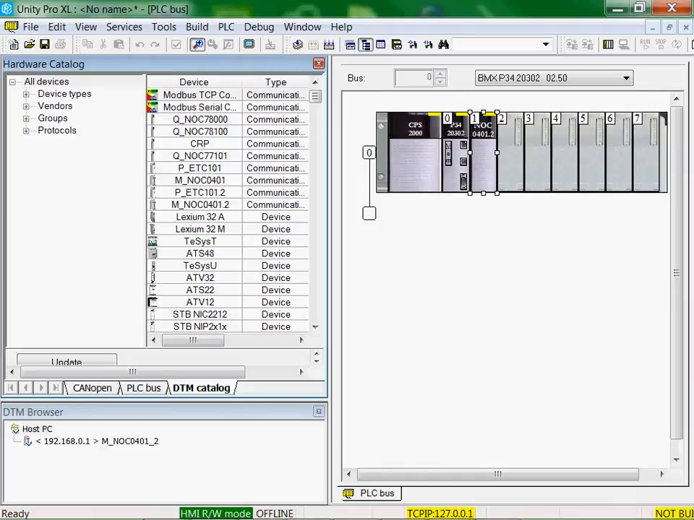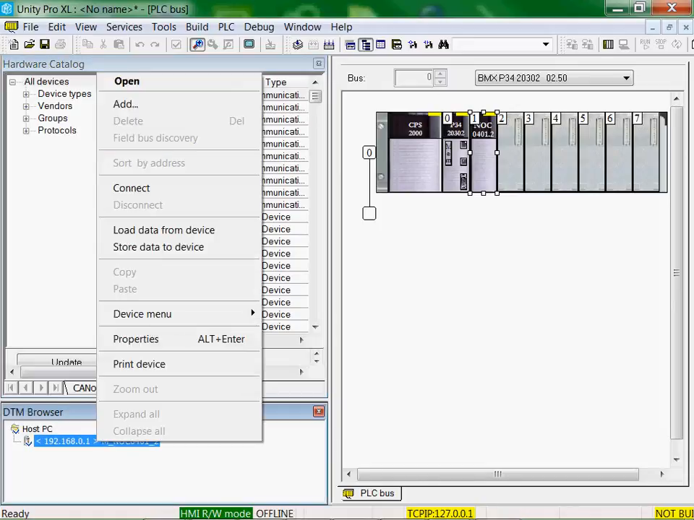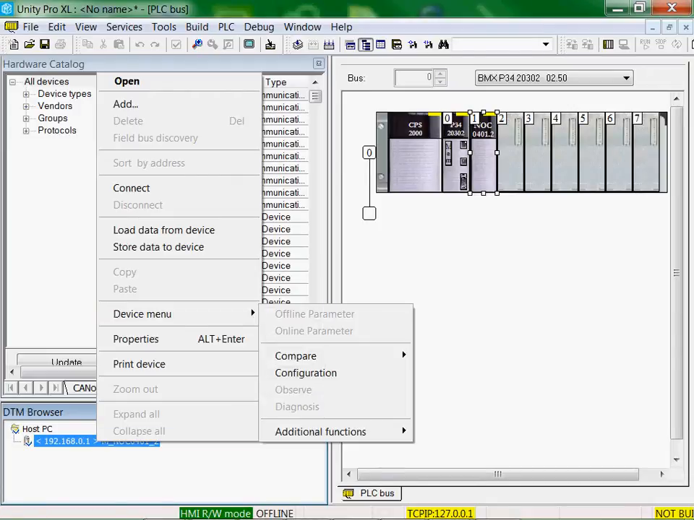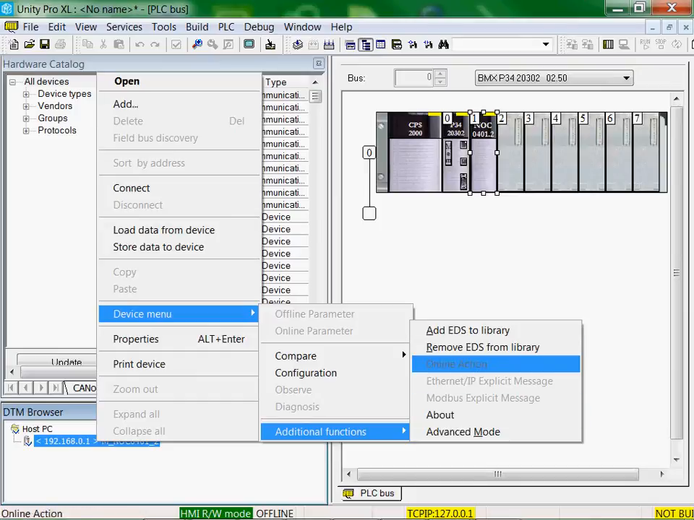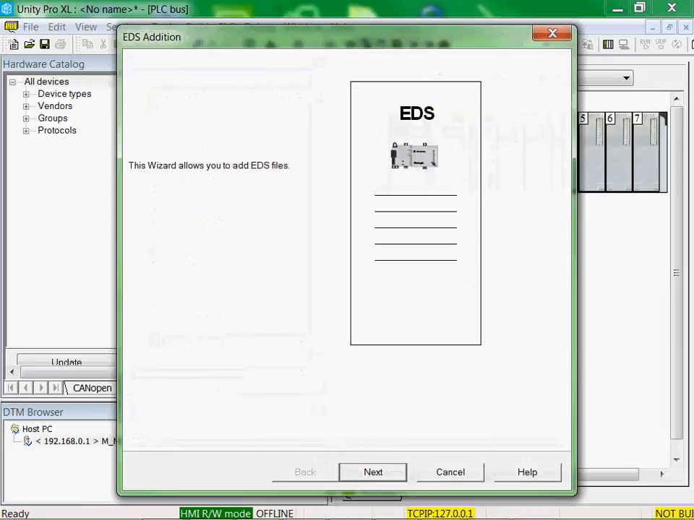Then, right-click on the Ethernet IP module in the DTM browser. Device menu, additional functions, add EDS to library. Select. The wizard will guide you through adding the EDS file.